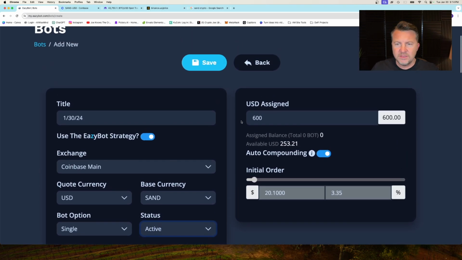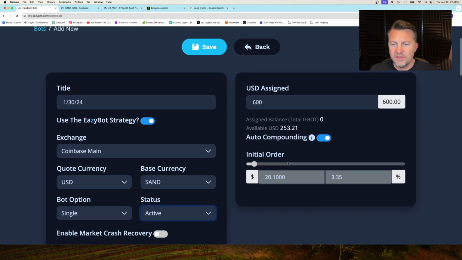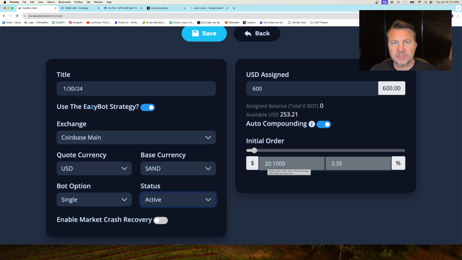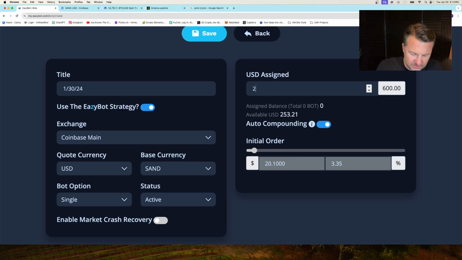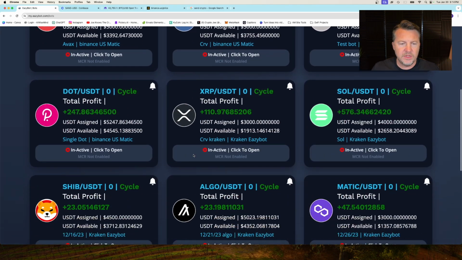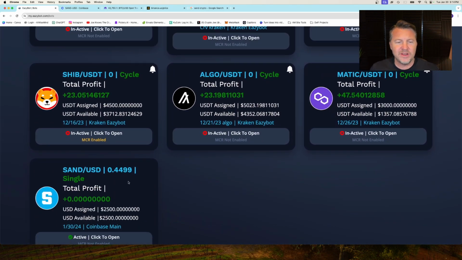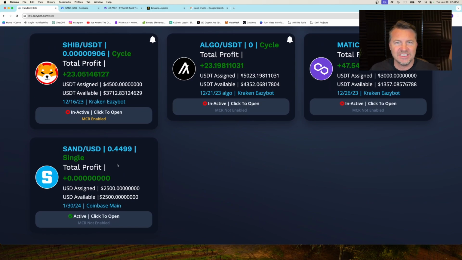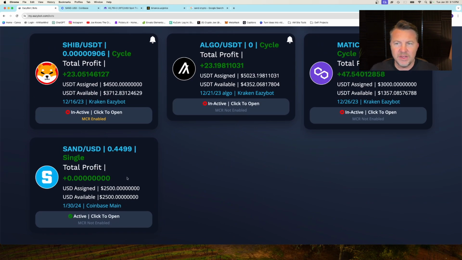Now, this is where I get in some trouble, okay, because it tells me you have to have 600 USD assigned. The initial order is going to be $20, and so that'll last a long time. But there's a lot of gas fees associated with that, and I know I've been told that it doesn't actually end up that way in the end. But let's jack this up to 2,500, okay? I hit record, and it's already gone.